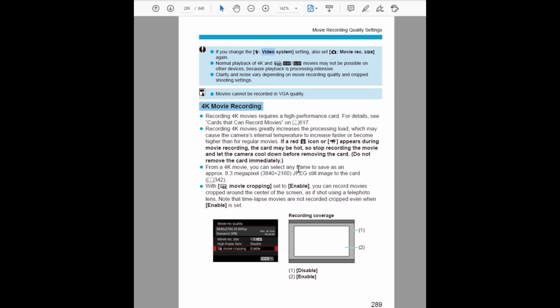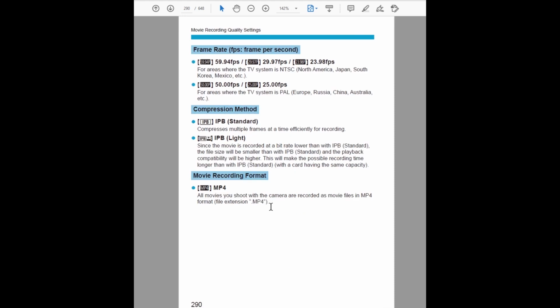From a 4K movie, you can select any frame to save as an approximate 8.3 megapixel JPEG still image to the card. With 4K movie cropping set to enable, you can record movies cropped around the center of the screen as if shot using a telephoto lens. Note that time-lapse movies are not recorded cropped even if enable is set. So if you use the cropping, it's sort of like zooming in using a zoom lens.